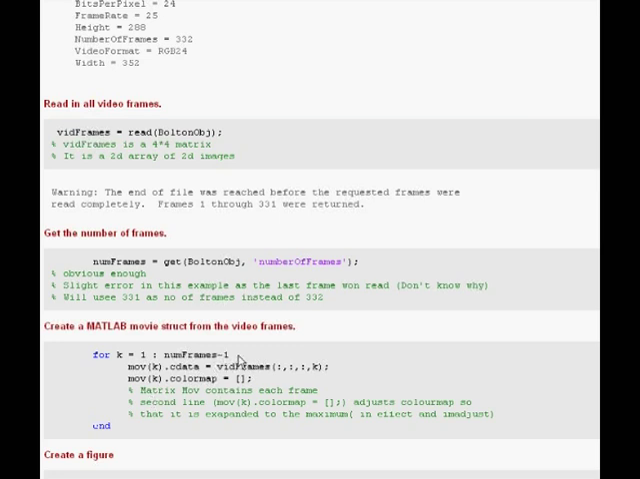We're going to just do the number of frames minus 1. Okay, so as I said in the intro, I don't quite know why. So what we're doing here is we're creating a Matlab movie structure from all the files. CData is the color data for each frame here.